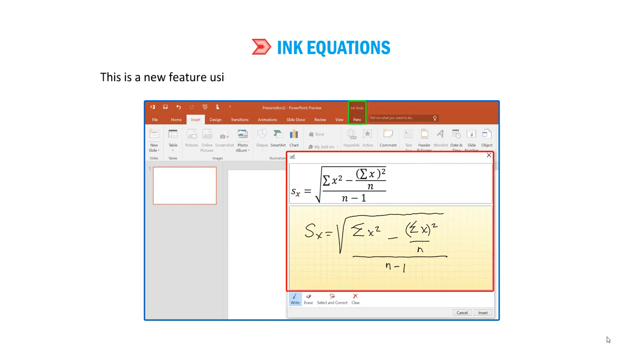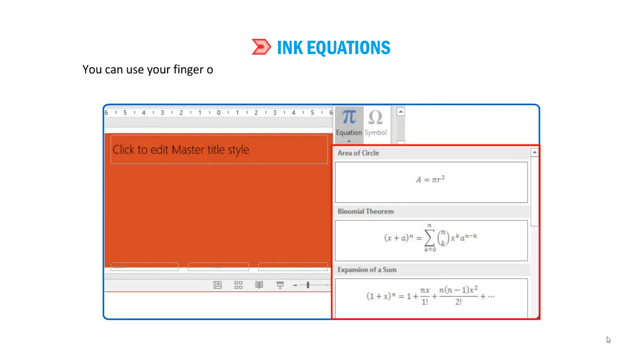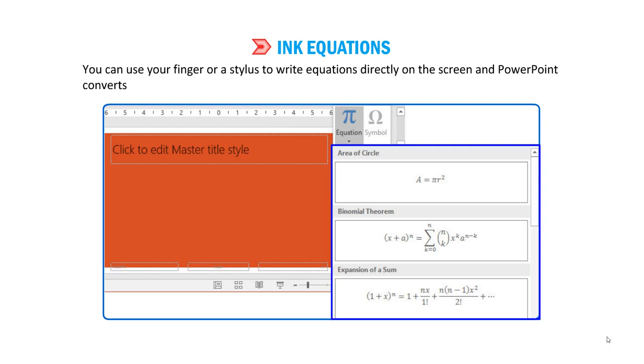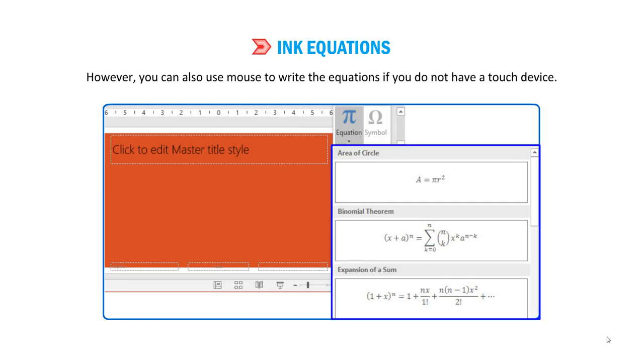This is a new feature using which you can add math equations into your presentation. Ink Equation is easier to use if you have a touch-enabled device connected to your system. You can use your finger or a stylus to write equations directly on the screen, and PowerPoint converts them into text. However, you can also use mouse to write the equations if you do not have a touch device.